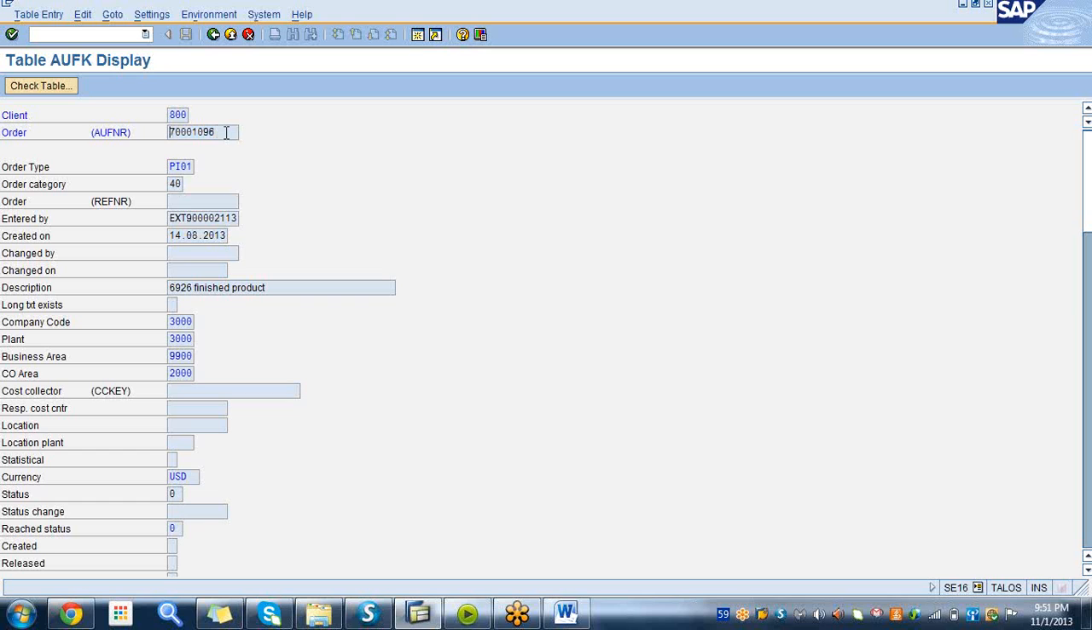7,1096. I got it. So let's go and take a look at this process order first of all. So this is called reverse engineering. You dig into the database table and try to get the process order number and open it up and take a look at the data. What is the BOM? What is the recipe? What is the work center? What is the production version? All of that you are going to dig. It is like postmortem, right? So we are doing postmortem.